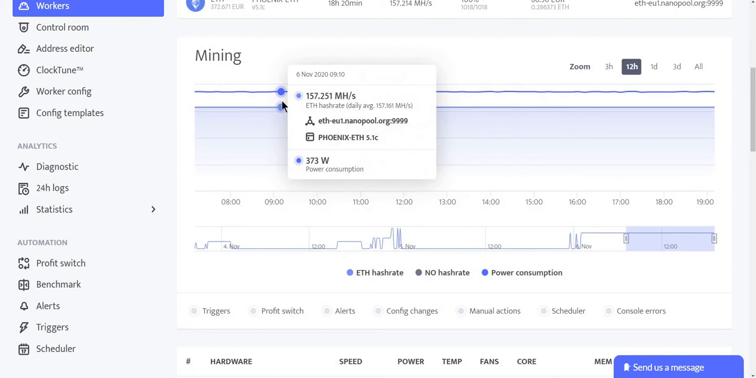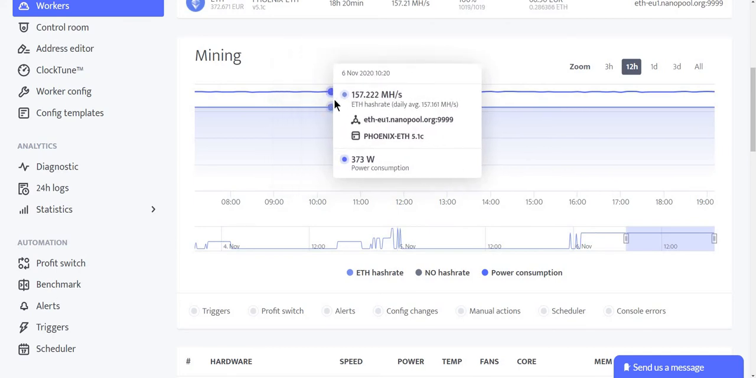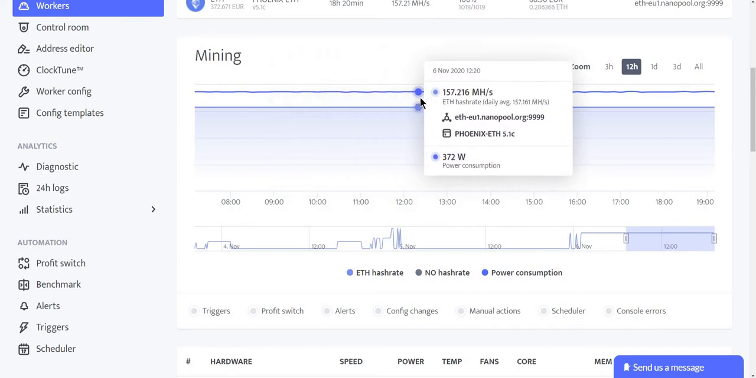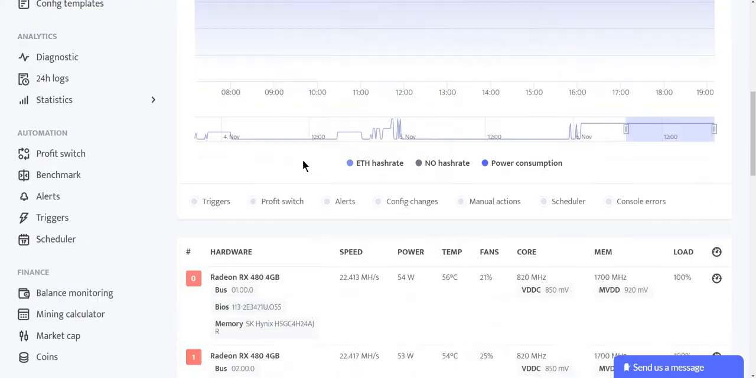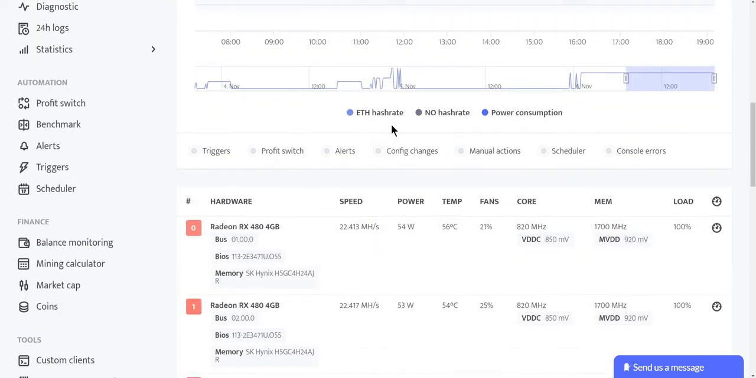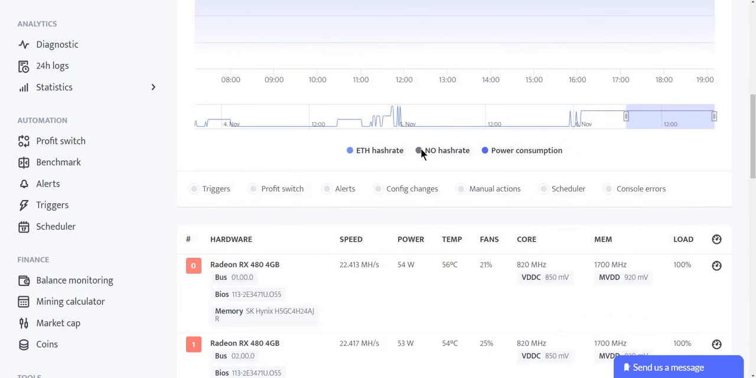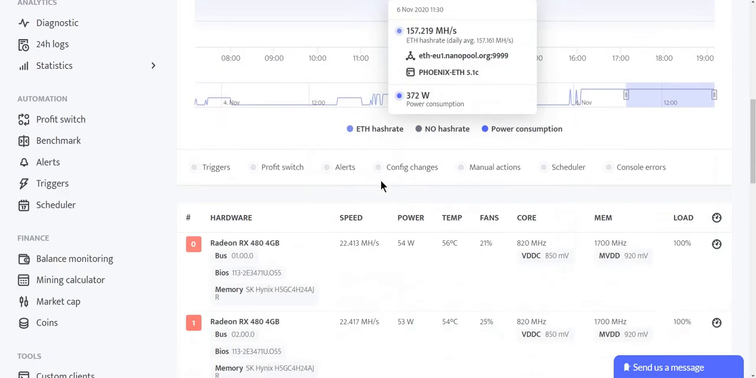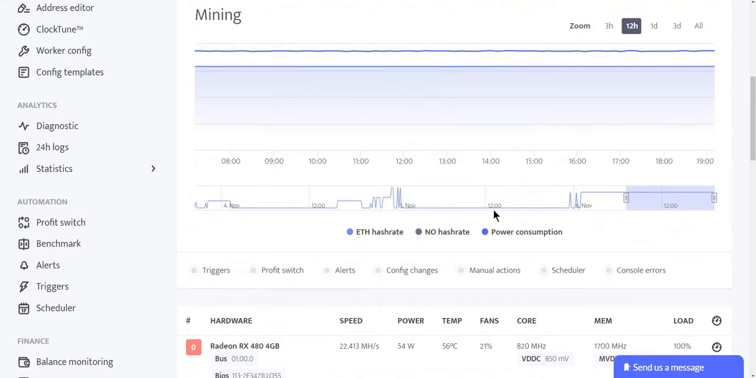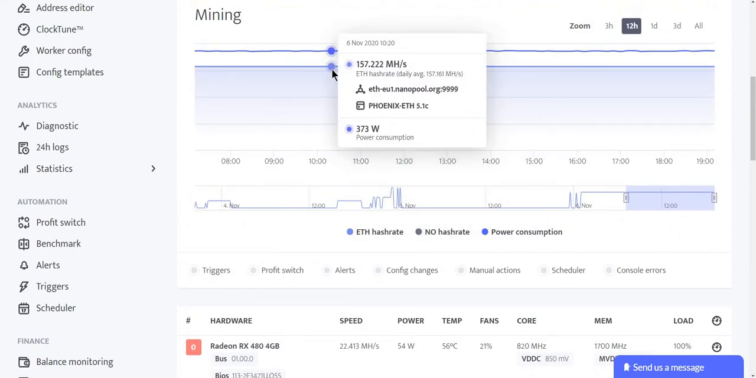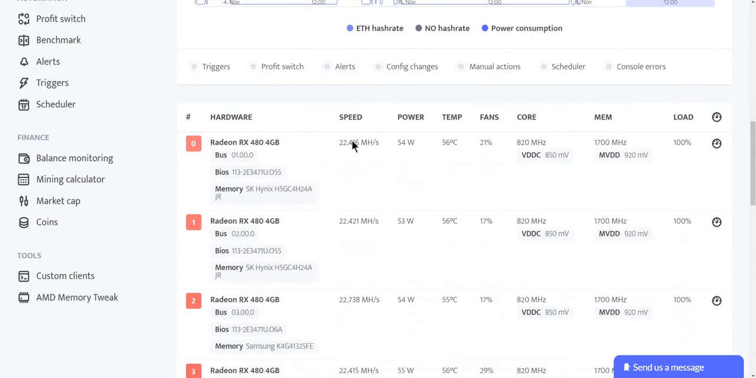There are a lot of graphs for each miner. As you can see here, you can track your hash rate. There is also information about no hash rate, and the power consumption. This is the power consumption, so you can see everything.